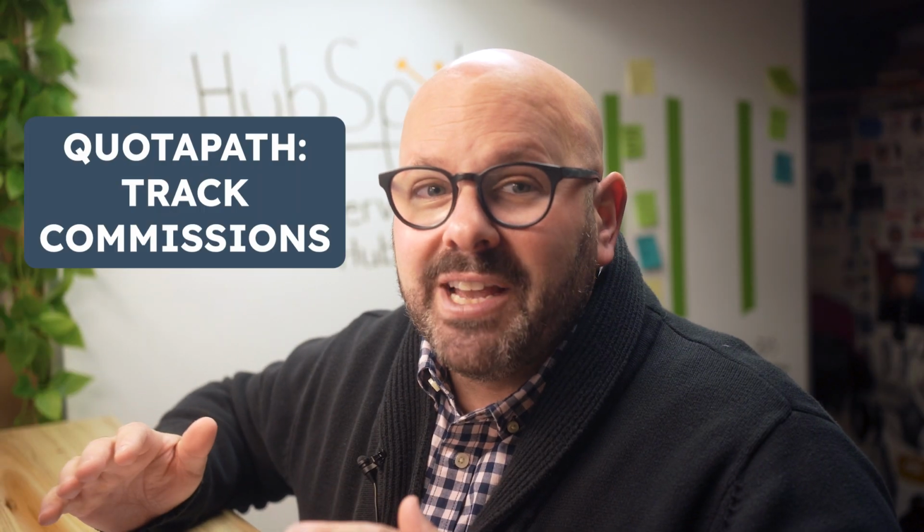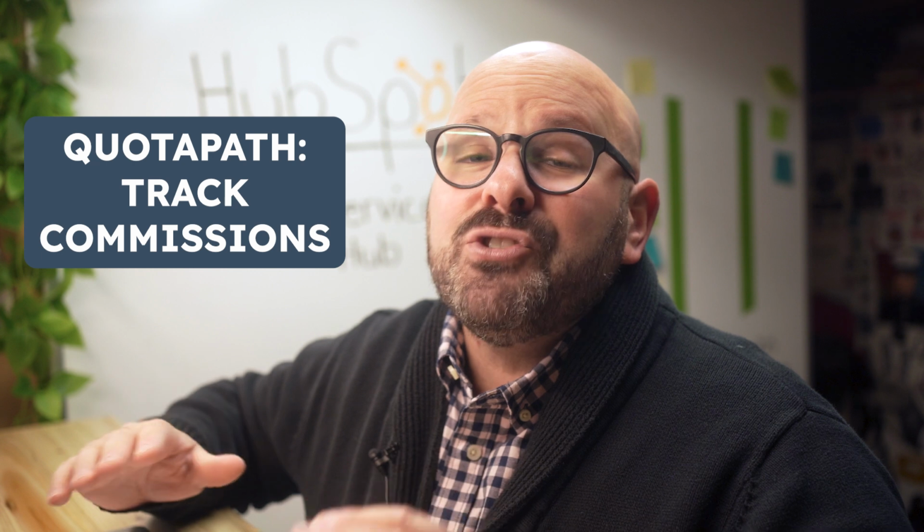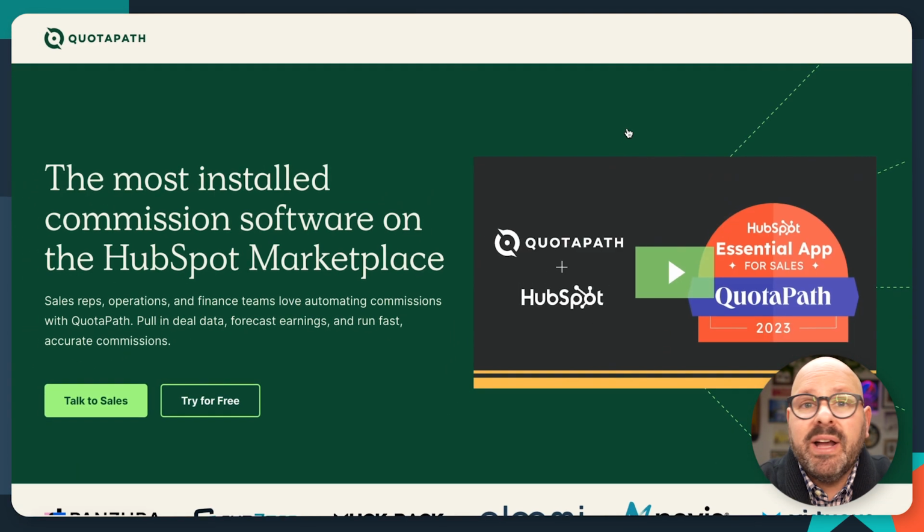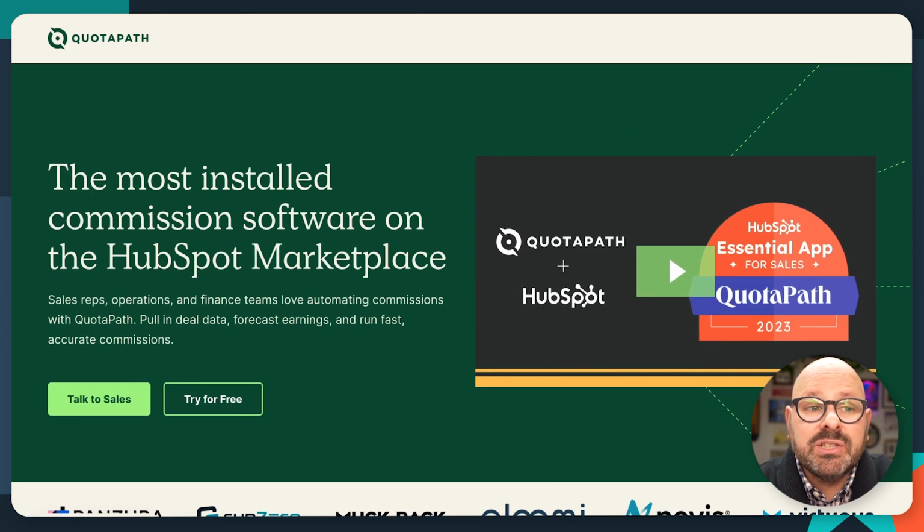Another essential app for Sales Hub is QuotaPath. It allows you to feel confident tracking and paying commissions on every sales deal. Let me show you how it works. To unleash the power of QuotaPath, simply search for it in the app marketplace and click Install App. Once you go ahead and log in with your account, you're going to be brought to your dashboard.